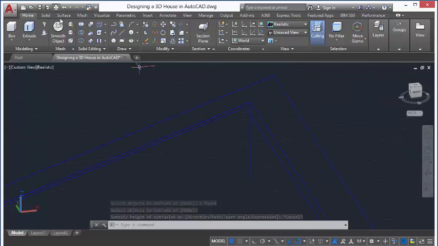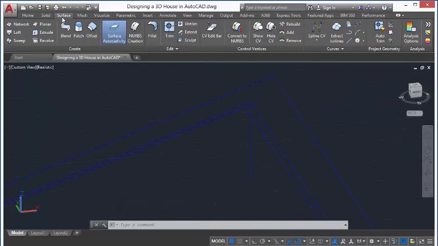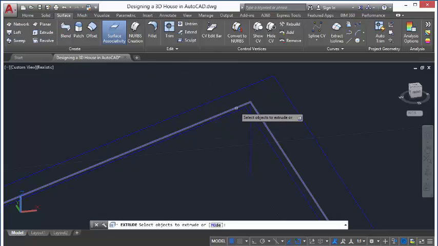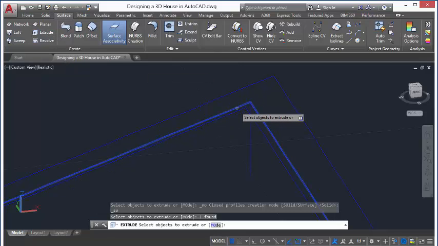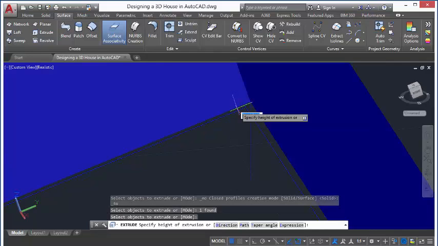Now go to the Surface tab and Grade panel. Select the Extrude command. Select this rectangle and press Enter. AutoCAD asks you to specify an extrusion height. Also, if you look at the command line, you have some options.